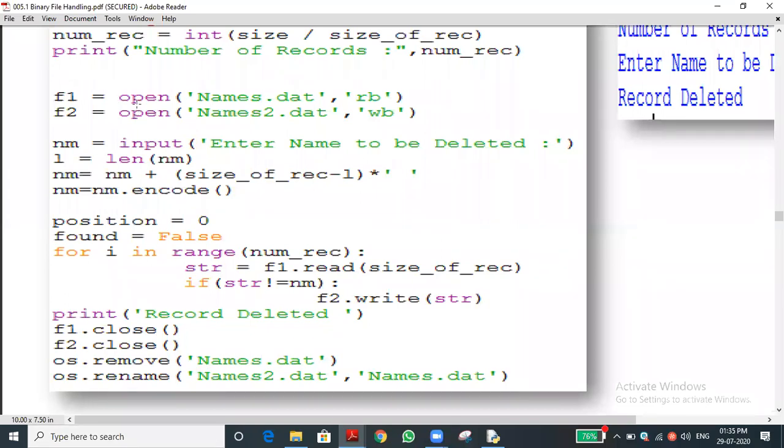Why we didn't use the with statement? Actually, what is the format of the with statement? The with statement is a block of statement. So we are doing two operations. With open of file name, comma, the mode, colon. Then inside that we have to write the code.